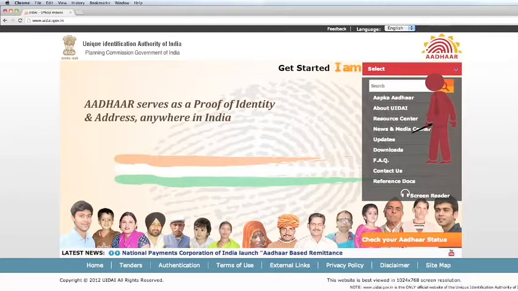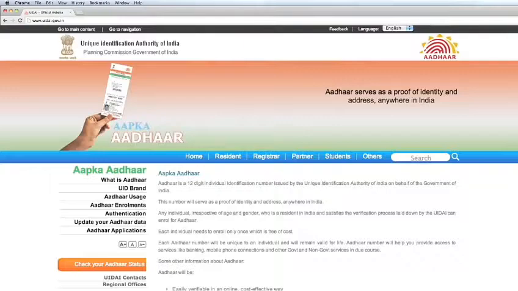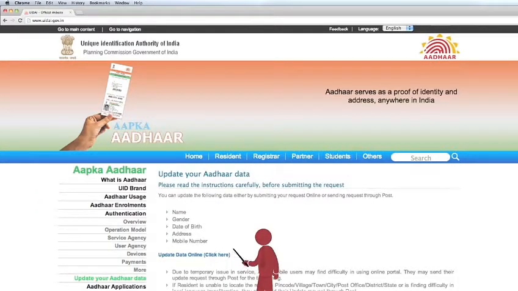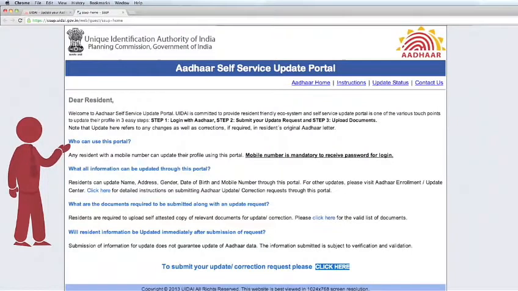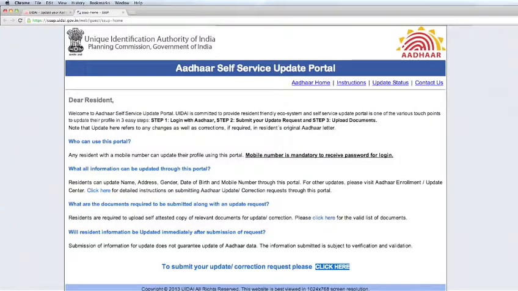Click on Aapka Aadhaar. Now click on Update your Aadhaar data. Click on Update data online. The Aadhaar self-service update portal opens up. Here you will find all the information about how to update any or all of your Aadhaar data and what are the documents required and other information. To submit your update or correction request, click on the link that says "Click here."